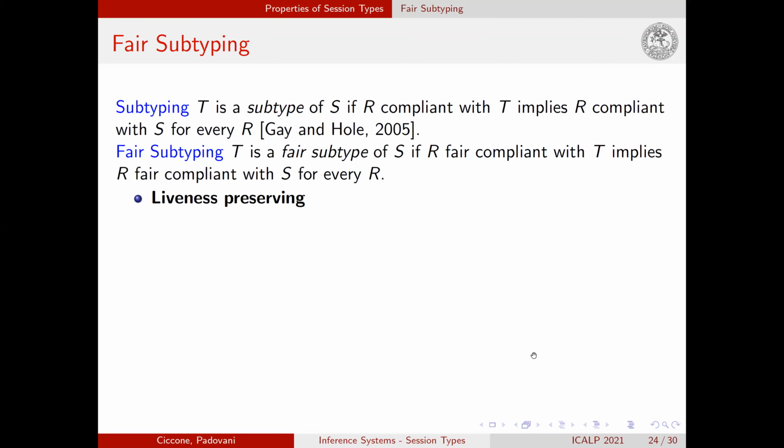Fair subtyping states that T is a fair subtype of S if R fair compliant with T implies R fair compliant with S. And so we call it a liveness preserving property. The general idea is that a process that behaves according to T can be substituted with a process that behaves according to S without compromising fair compliance.